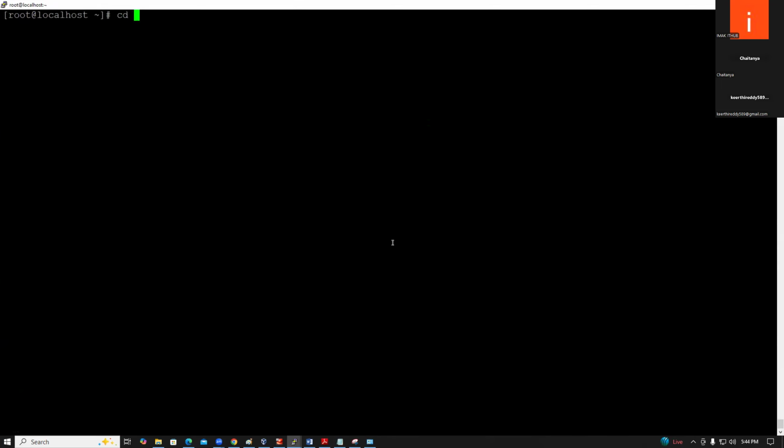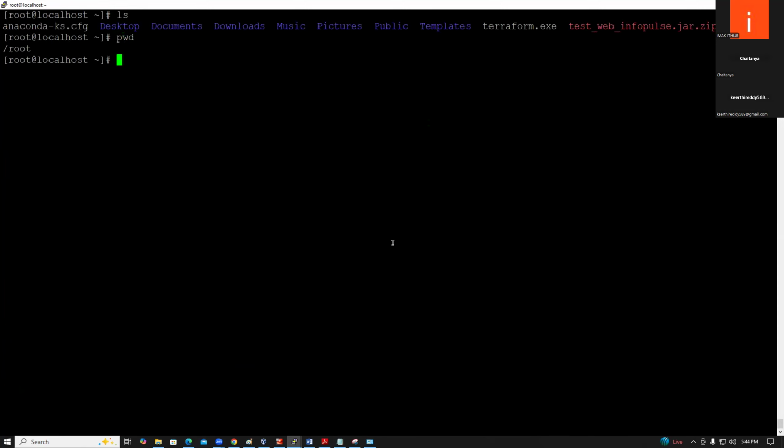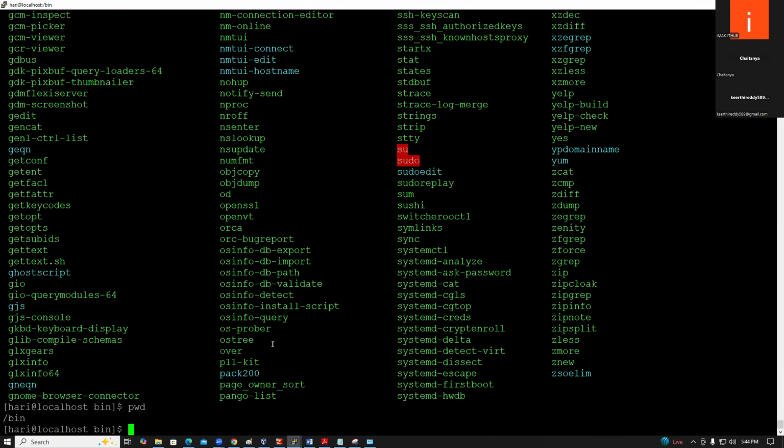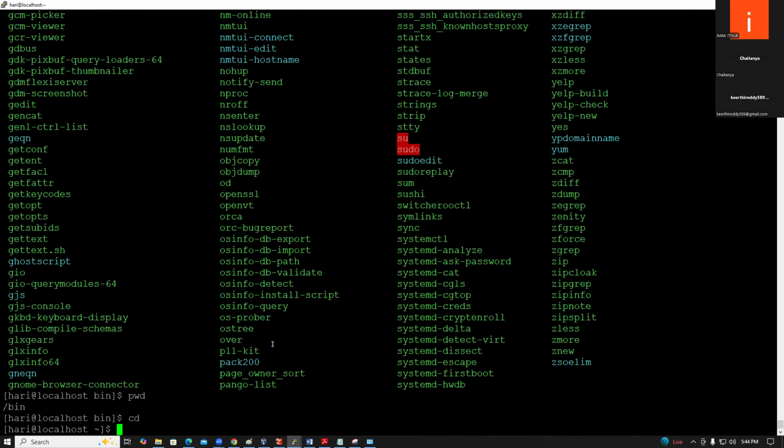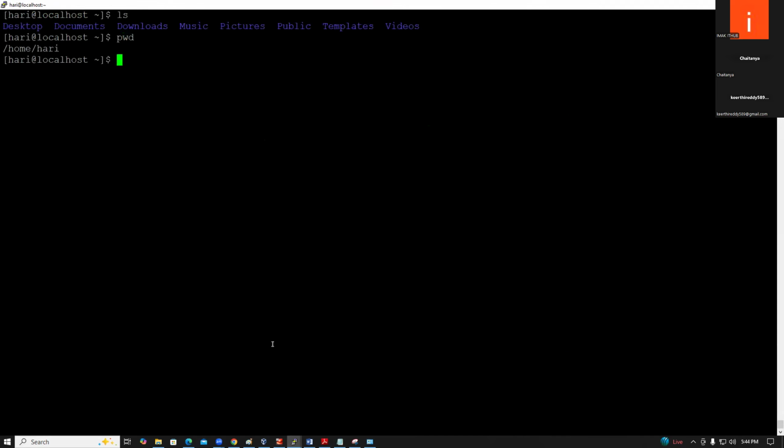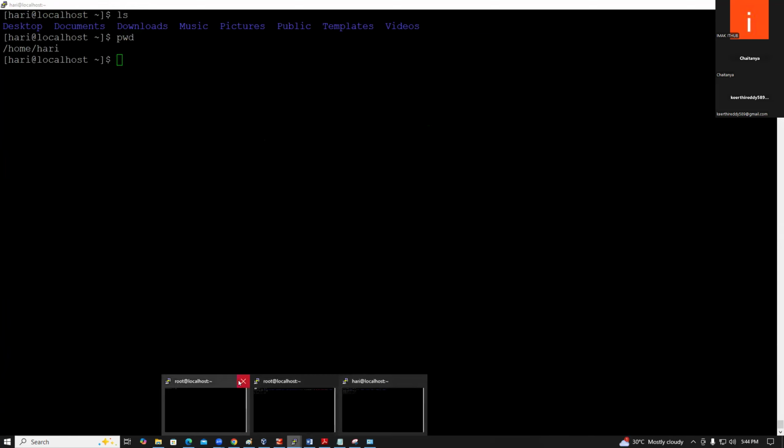Who is the root user? As root, don't go to that folder, just use ls and pwd. These commands are located under the bin directory. Bin commands: ls, pwd. These commands can be executed by the root user and also by normal users. But the root user can execute both bin and sbin commands.